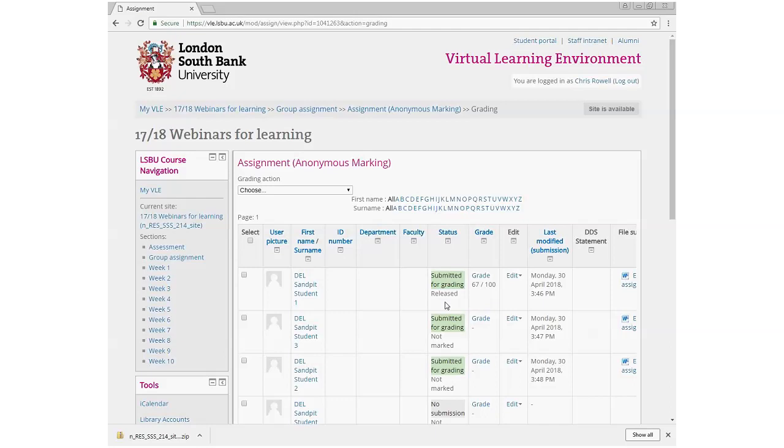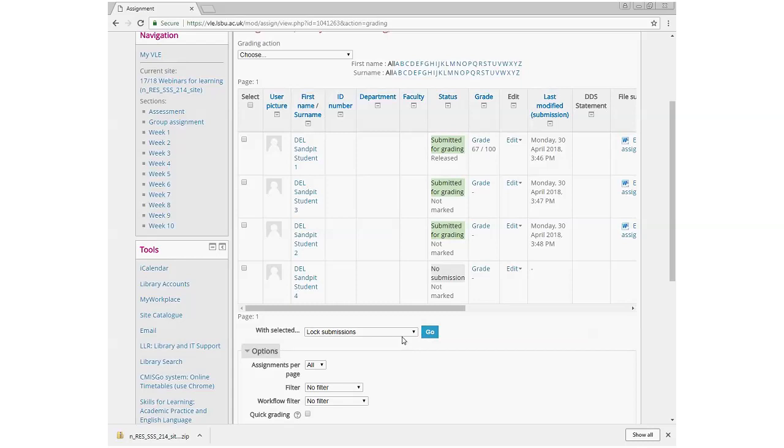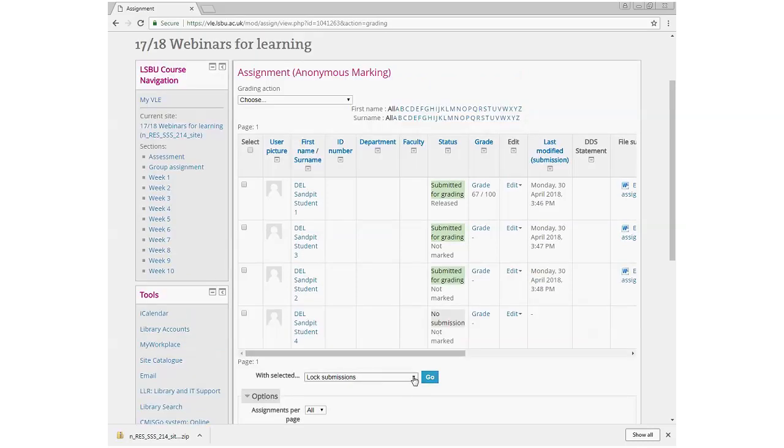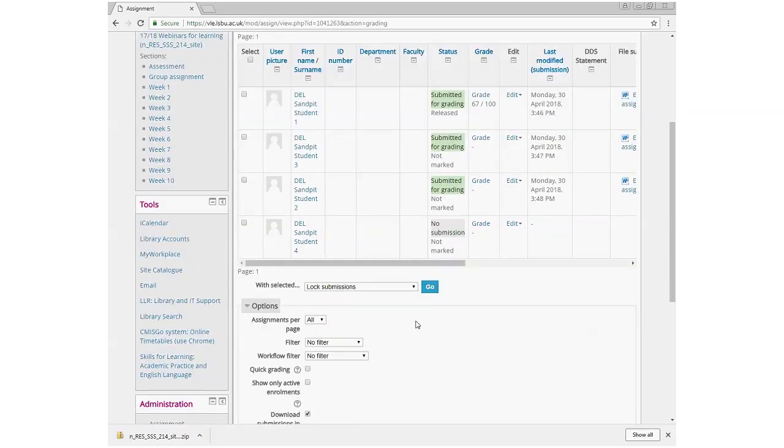If we want to do it to the whole class, then what we need to do is underneath the grades we need to go to set marking workflow. So this is the bottom option. I'll just make sure that you've got all the students, so you might just need to click all the students on at the bottom there if it's not there. Otherwise, if it's on just 10 students, you'll only be releasing it to 10 students. So double check that all assignments are on the page, and then click the bottom option, set marking workflow state, and then click go.